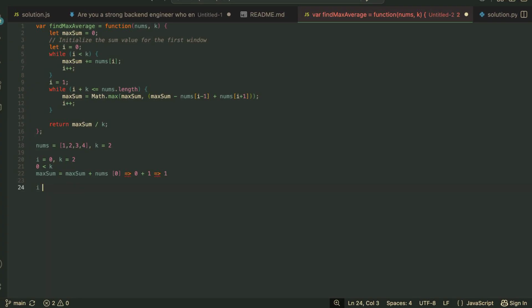After that, I is incremented, so I becomes 1, k is still 2. Here again, maxSum is equal to maxSum plus nums of I, which is now nums of 1. MaxSum from the previous iteration is 1 plus nums of 1, which is 2, so it becomes 3. Hence, this is our initial maxSum.